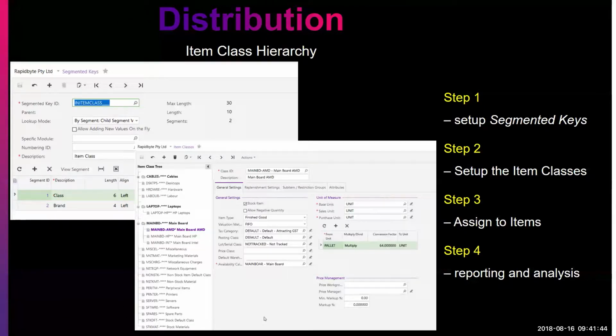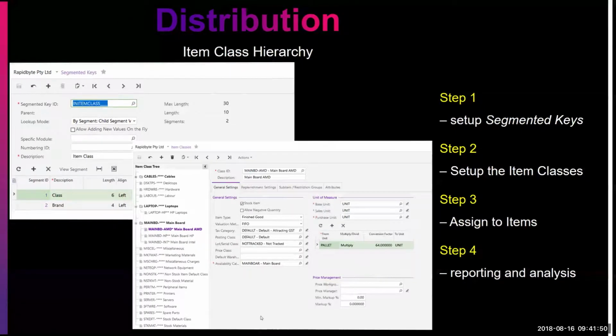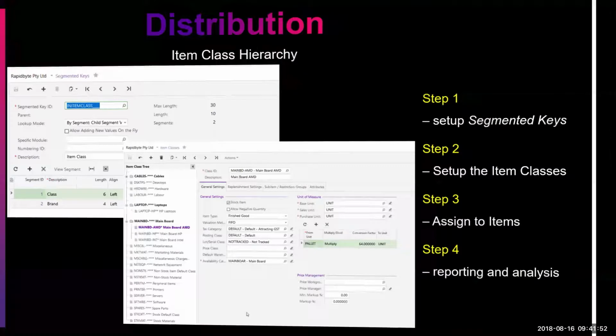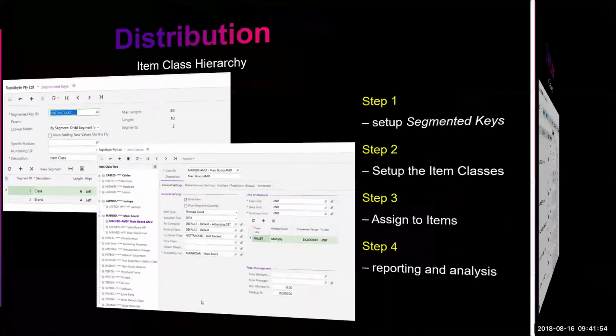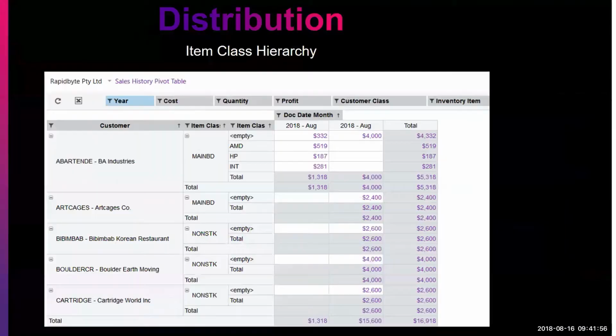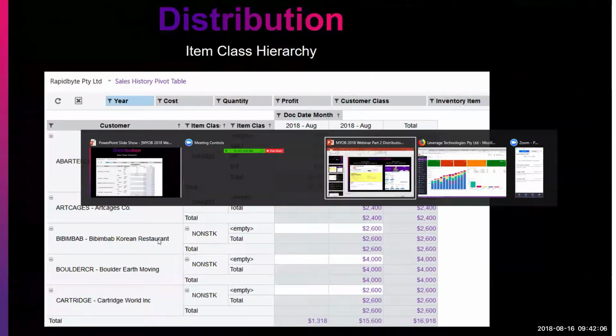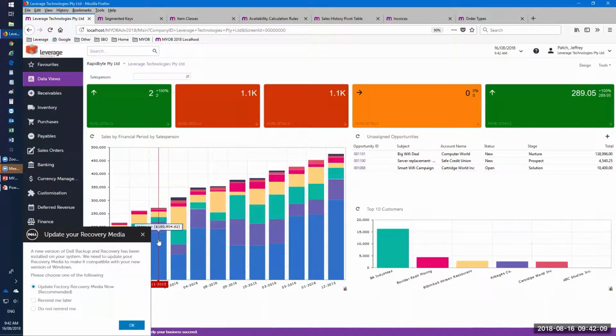And what's the impact of this? It's primarily around reporting and analysis. And in this case, this is just a pivot table where I'm reporting by the type of equipment and then by the brand of equipment. So I'm going to go into MYOB Advanced now and show you how this is set up. Here's MYOB Advanced.